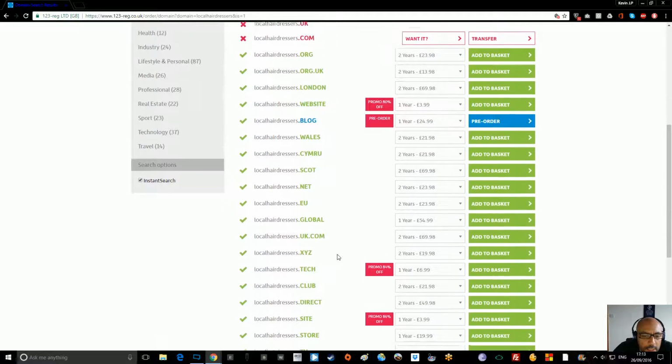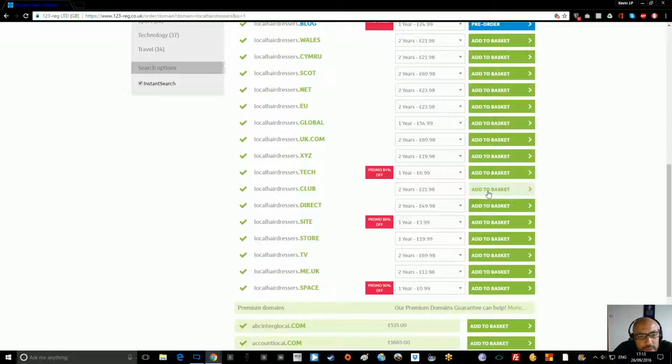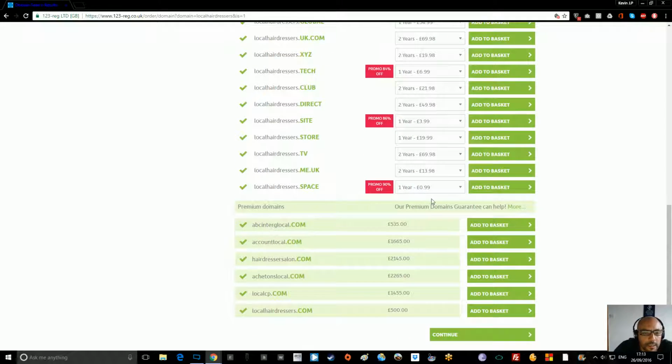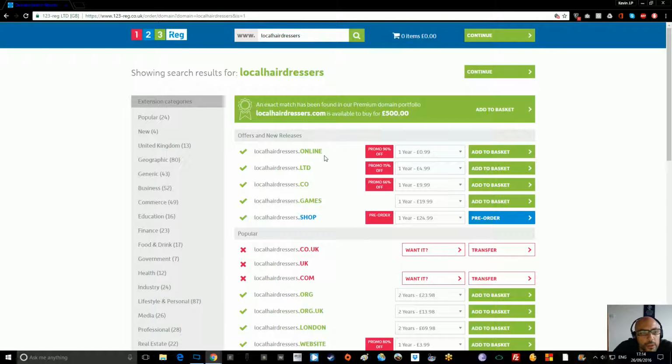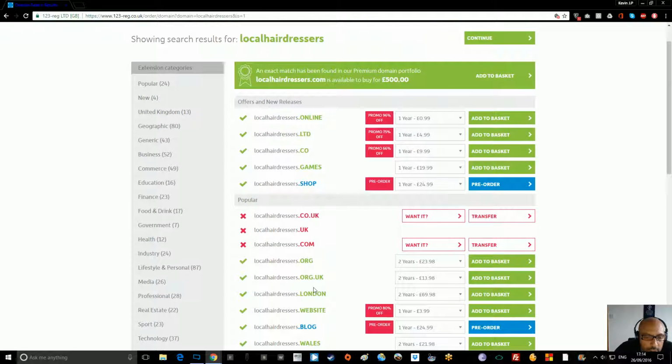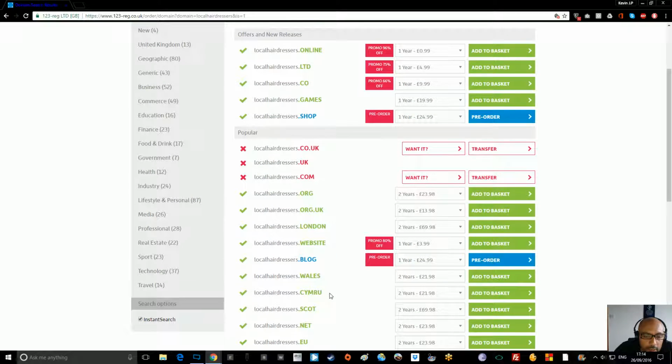all these domain names. You can get $6.99. You have loads of promotions. I mean, if you want a .com, you're talking ridiculous amount of money here. So you can get all the types of domain names that you want, as long as it's up for sale at localhairdressers.org.uk. You know, so you can get 2 years, .london, .website, and so on and so on and so on.